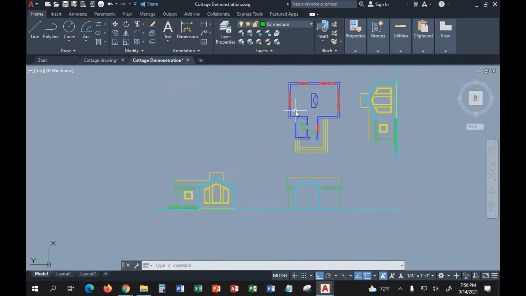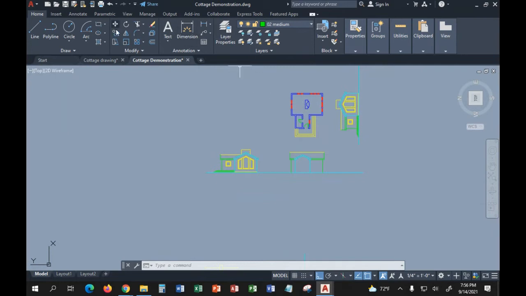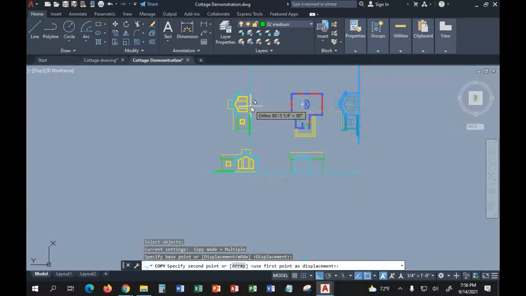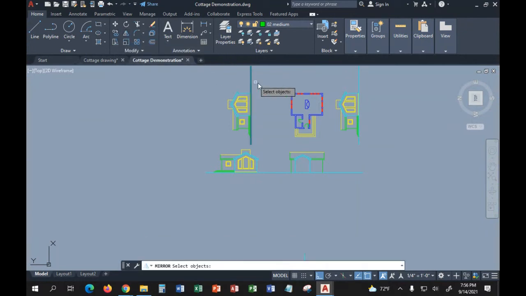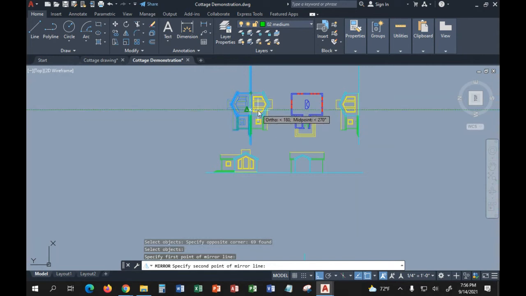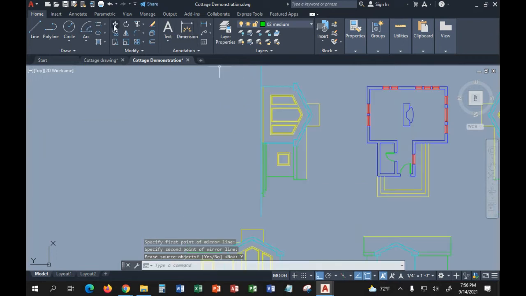What I want to do is this elevation, and this one's really cool. So what I'm going to do is I'm going to copy the whole south side, take it over here, and I'm going to mirror it. And then I want to erase the source, yes. So now I want to line it up.